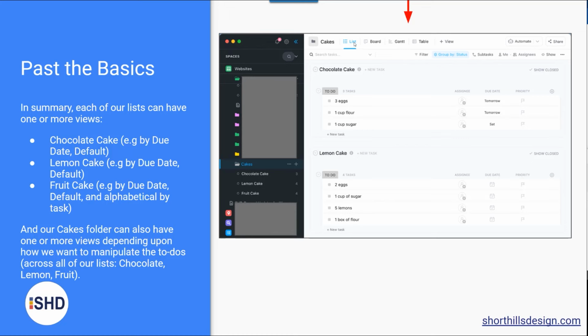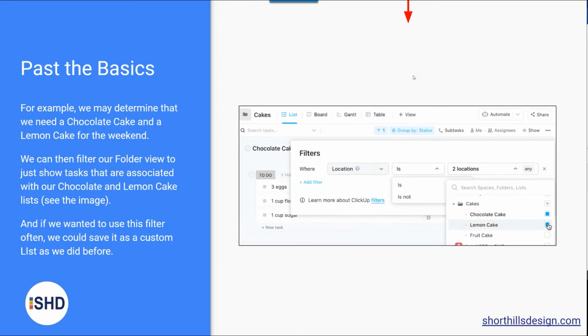So the cake folder might have a to-do view, a status view for all of these items. It might have a view for what things we're thinking about, the not sure yet, like the vanilla frosting and the chocolate frosting. Or you might want to see whose job it is to go to the supermarket for all of these things, for all of your cakes. So for example, we may see that we need a chocolate cake and a lemon cake for the weekend, and then we can filter our folder view to just show me the chocolate cake and the lemon cake, because I know we're not making a fruit cake.